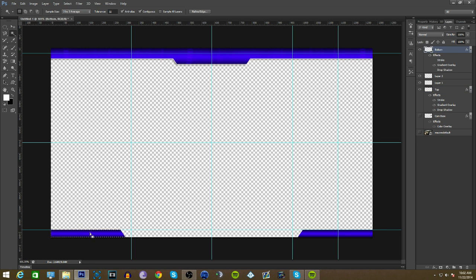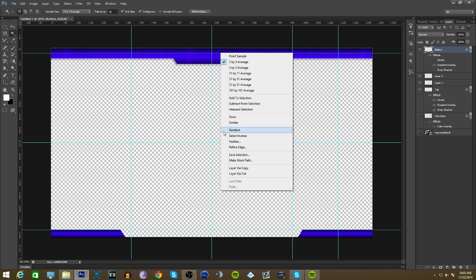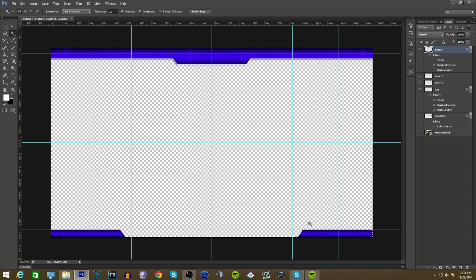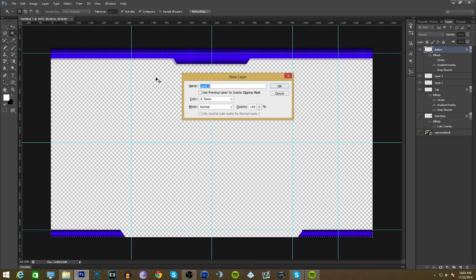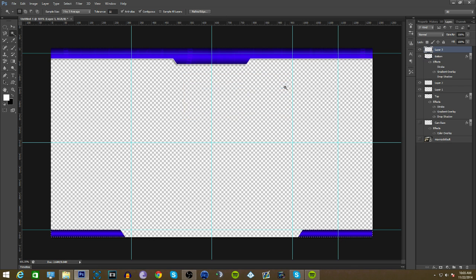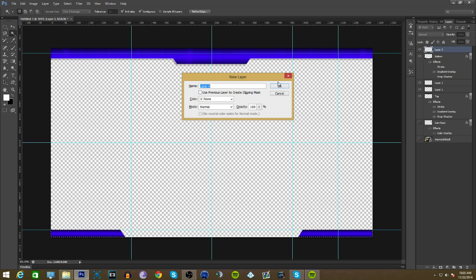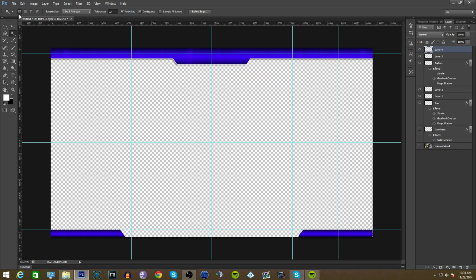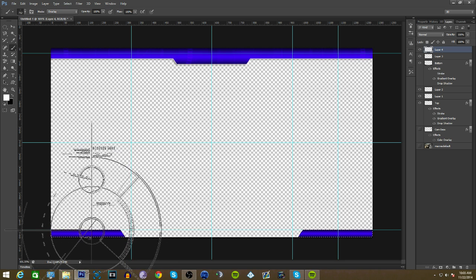We'll come to the bottom, hit the magic wand tool. Okay, and instead this time we're going to hit select inverse. It should give us the bottom option. Control Shift N. We'll do it twice. And we'll add that same brush style to this one. Here's the tech brush once again.